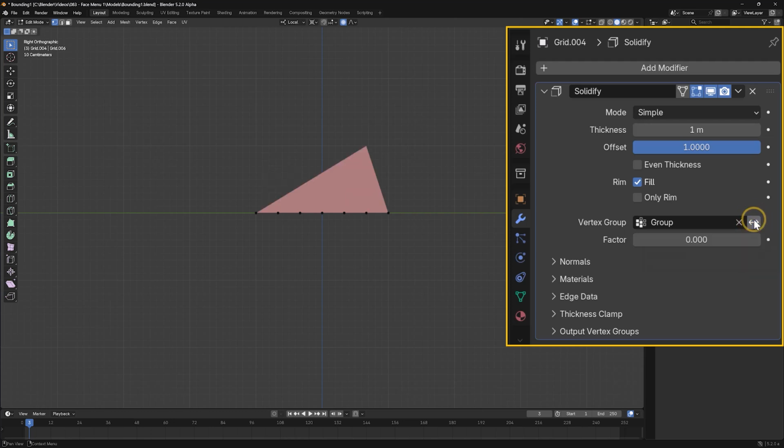The Factor field is a percentage multiplier used to fill in the gap between the potential 1 meter thickness and the actual thickness. With a value of 0, the gap is unchanged. With a factor value of 0.5, 50% of the gap is filled, and at 1.0, the gap is completely filled, meaning we have a thickness of 1 meter across the whole plane.